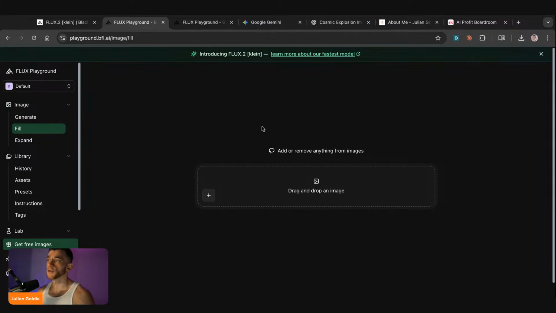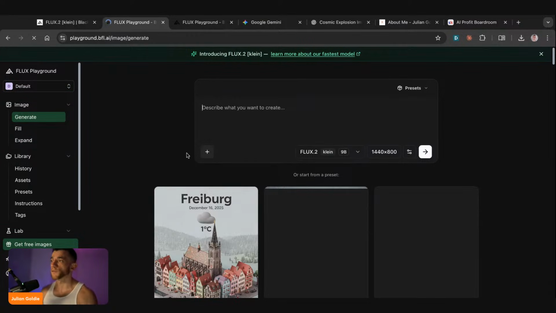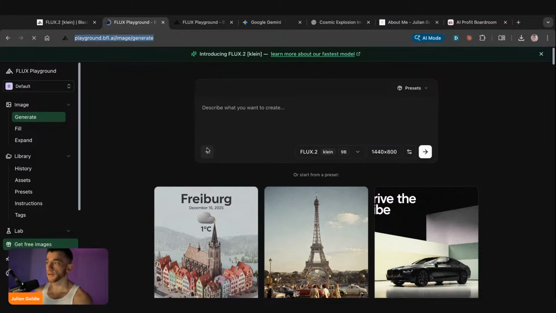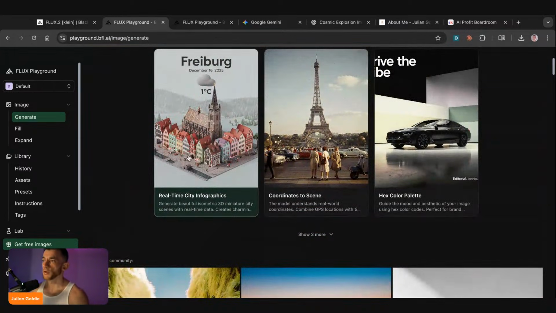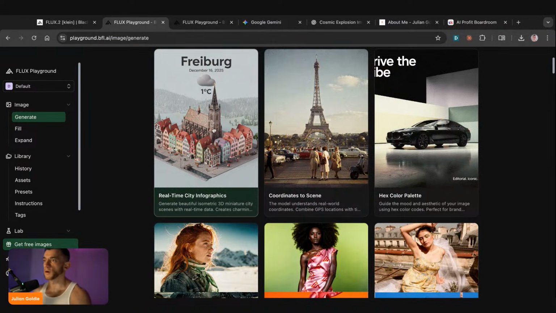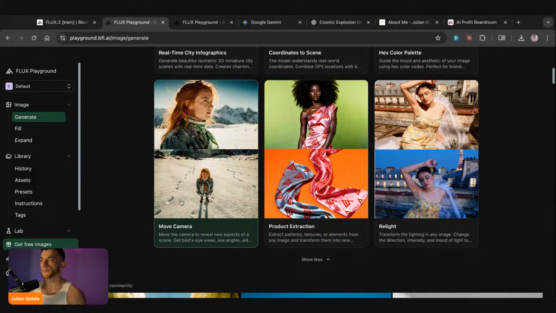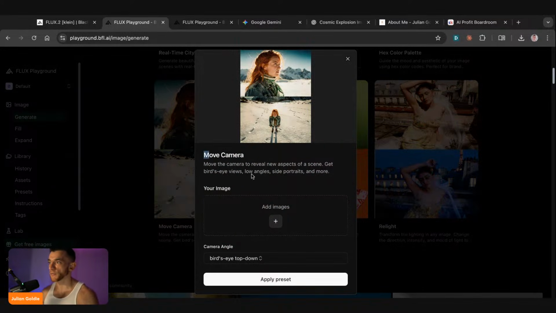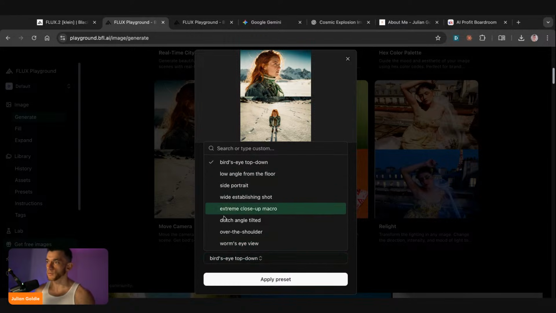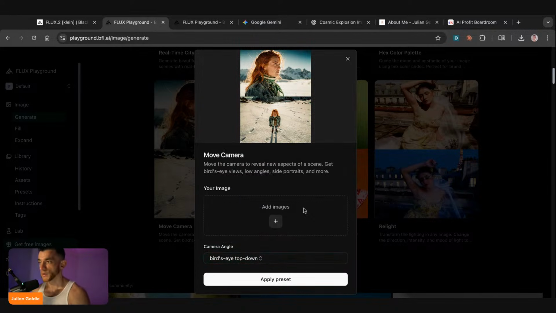And also the fact that if you don't want to host it locally, it's accessible for anyone just by going to the playground instead, right? Now, you'll see at the bottom here, you've got all these different options as well. So, for example, you've got real-time city infographics, coordinates to scene, hexacolor palettes, right? So if you want a preset, you can see some examples right here. For example, move camera. Move the camera to reveal new aspects of a scene, get bird's eye views, low angles, side portraits, and more, right? And so you can switch between all the different scenes and the angles right here, and then you can upload an image. So let's test that out.